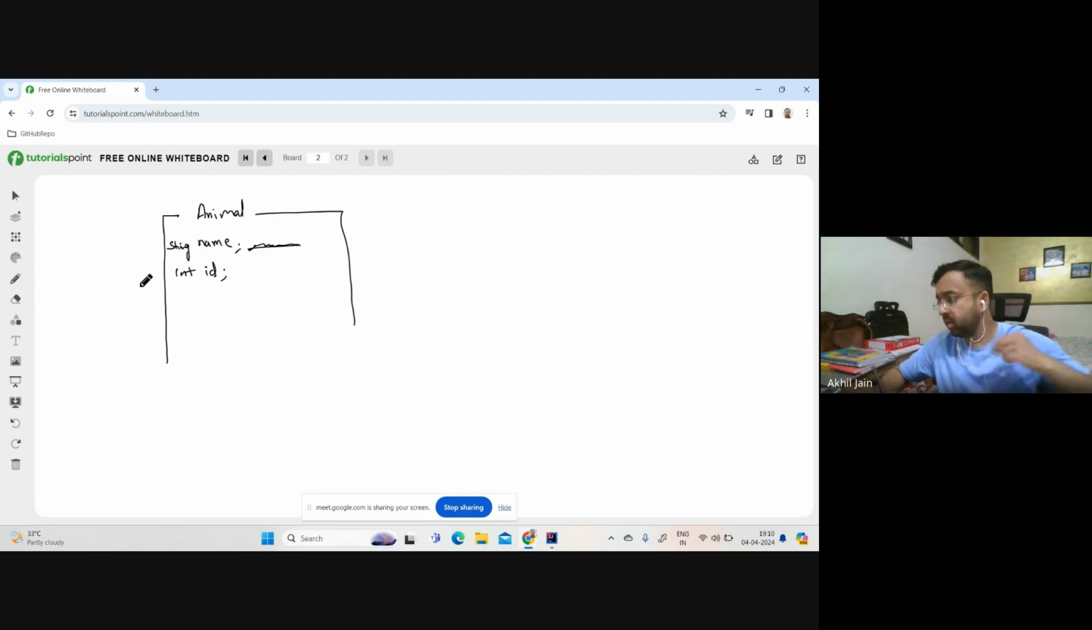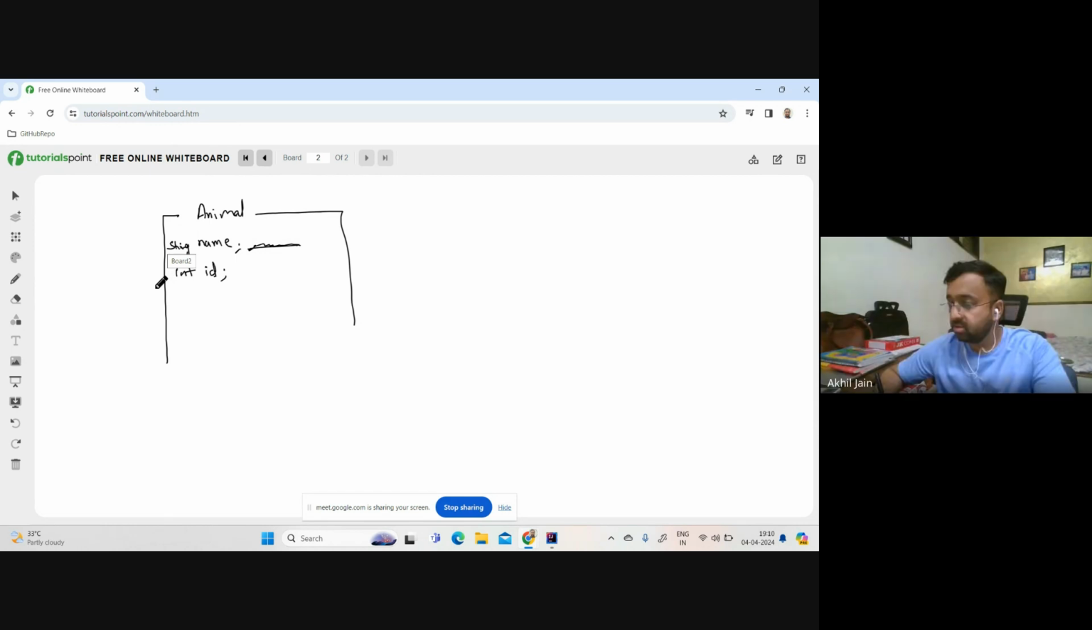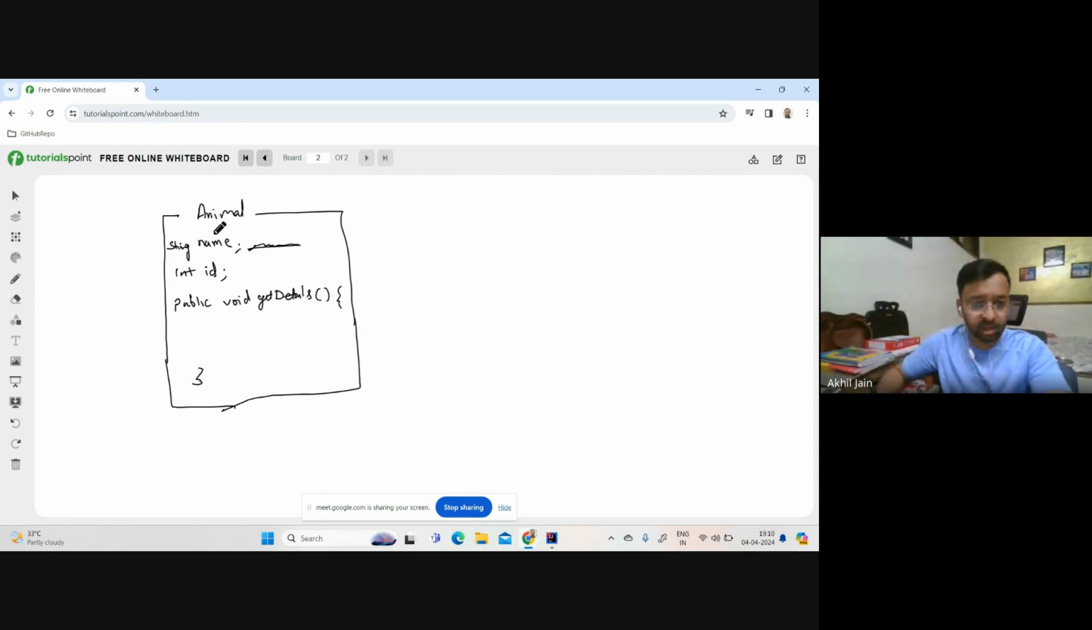These are called what? Instance variables or local variables? Instance variables, because they are inside the class. Now let's talk about the methods. Let's say I created a method, public void getDetails. If I create some variables inside this method, those would be termed local variables. Whatever logic I want to add, I will add here. But this is how my class looks.